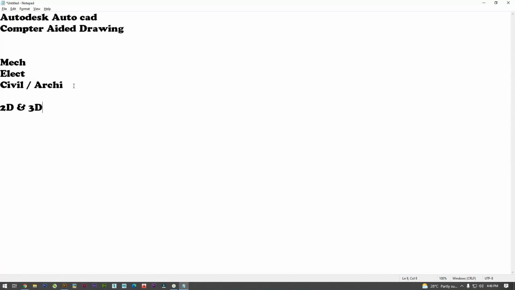Now, in general, what do you mean by 2D and 3D? Forget about AutoCAD, Photoshop, and everything. In general, what do you know about 2D and 3D? Have you heard these words anywhere? What is 2D and what is 3D? Yes, sir. Where?